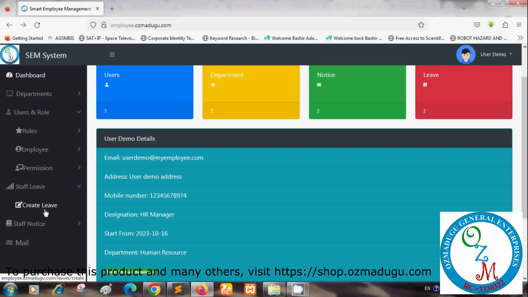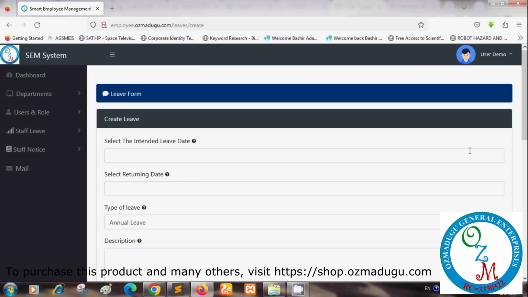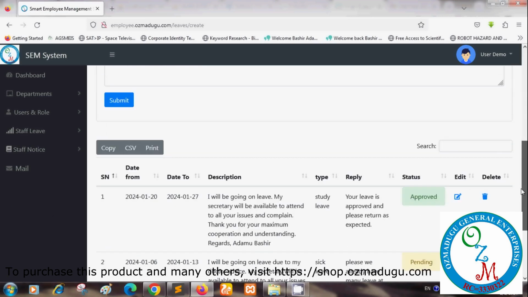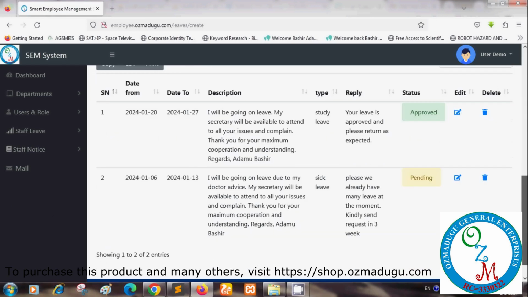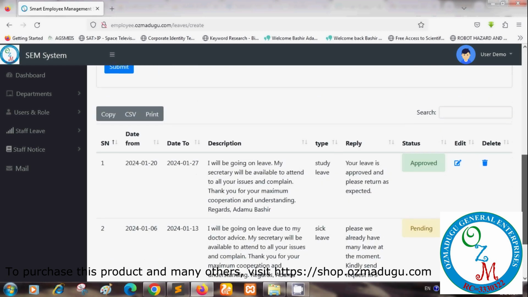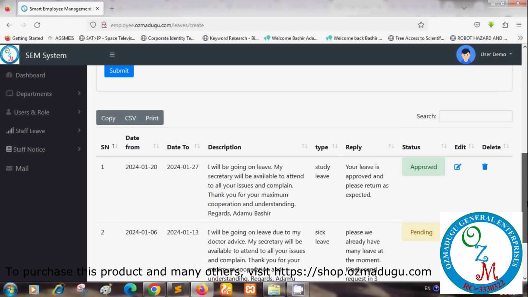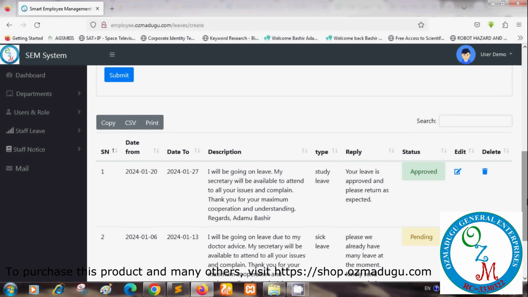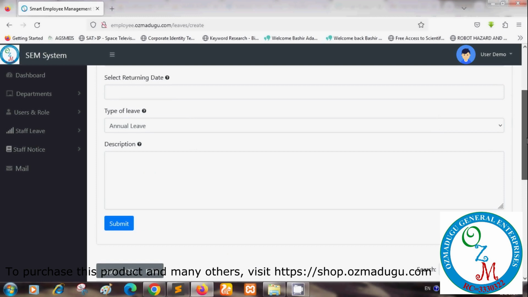Now the leave, the users can be able to create leave. Yes, they can create leave. Anytime they want to go for leave, they can be able to create their leave, and they can be able to send the leave. And this is the leave that was created by the user. Anytime they want to get their leave, they will be able to get their specific leave below this option here.